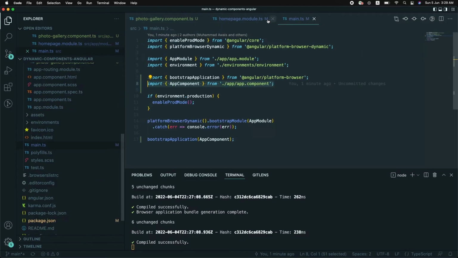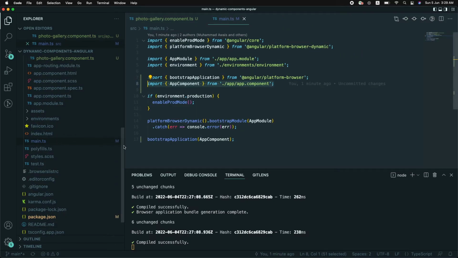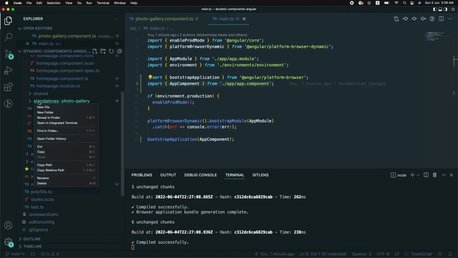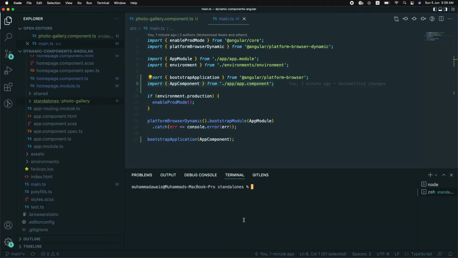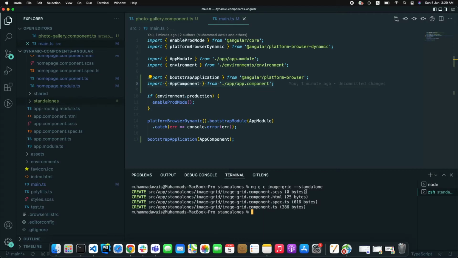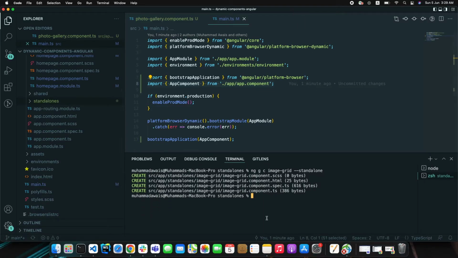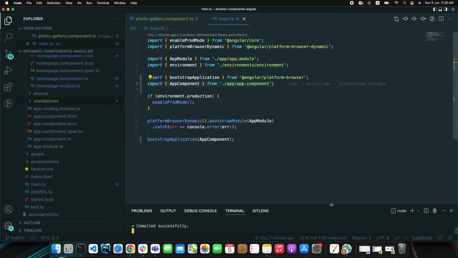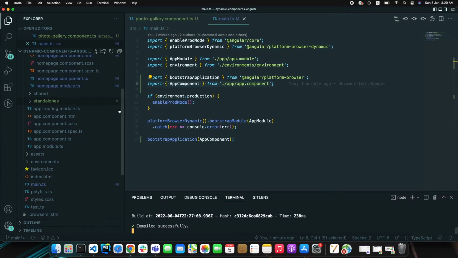So let me close that homepage module, main.ts, right? Inside my standalones, where the photo gallery standalone is located, let me go inside my terminal. I am going to create another component with the name of image grid with a flag of standalone, right? After creating that image grid in terms of standalones, this is going to create a standalone component here, right? After creating that standalone, I don't have to import that in my homepage module again, right?